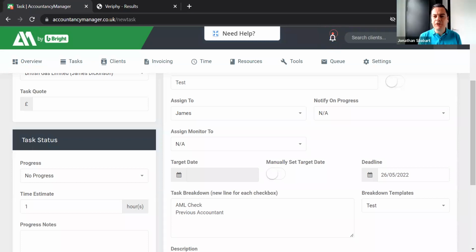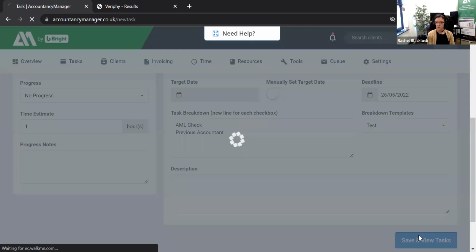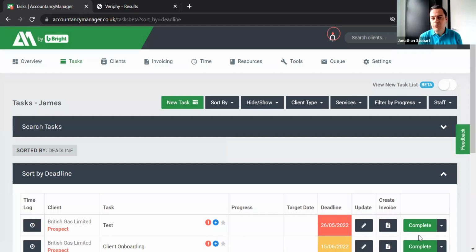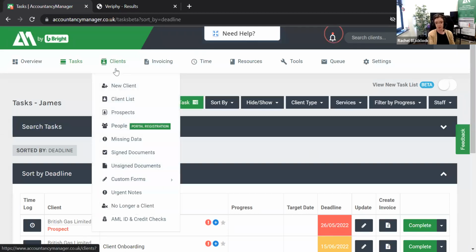We've got a couple of questions about whether we check international passports or not. Like EU is fine, but Mexican is not, for instance. Oh no, we check international passports. Any passport can be checked through Accountancy Manager, any passport at all.